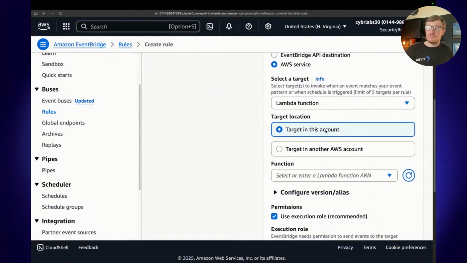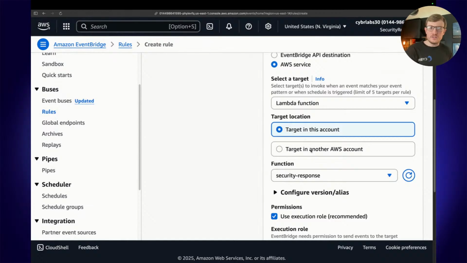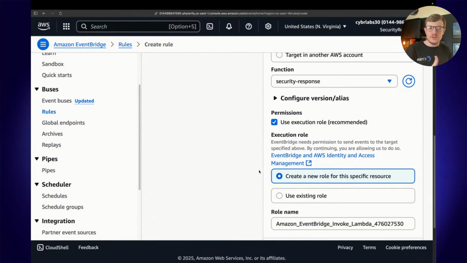Also, you can modify the location. So if this is multi-account, like if you have a security tooling account, for example, then you could set this to be target in another AWS account. But in this case, we have our EventBridge rule in the same account as the Lambda function, so we can leave the default selected here. Then we'll click on the function and make sure that we select security response, not attack simulation, because we want to target our security response function instead of the attack simulation one.